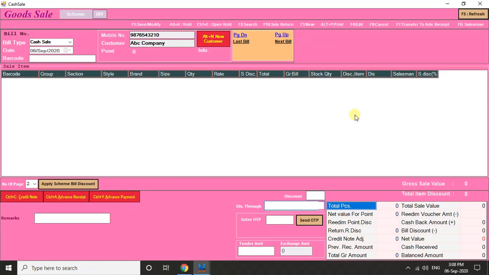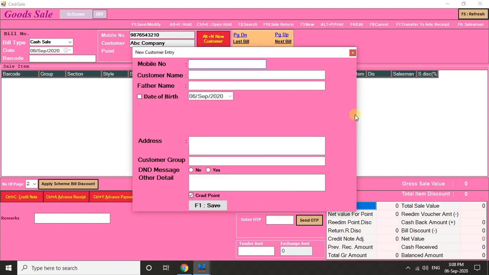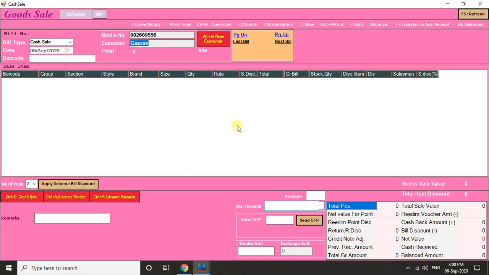First of all, we will click Alt N to create the customer. This is the mobile number. We will ask for the customer name. The father's name is not mandatory, and address and other features depend on what you want to collect from your customers, date of birth and everything. Otherwise just enter the mobile number and customer name and click F1. Now the bill will be saved under the following name.